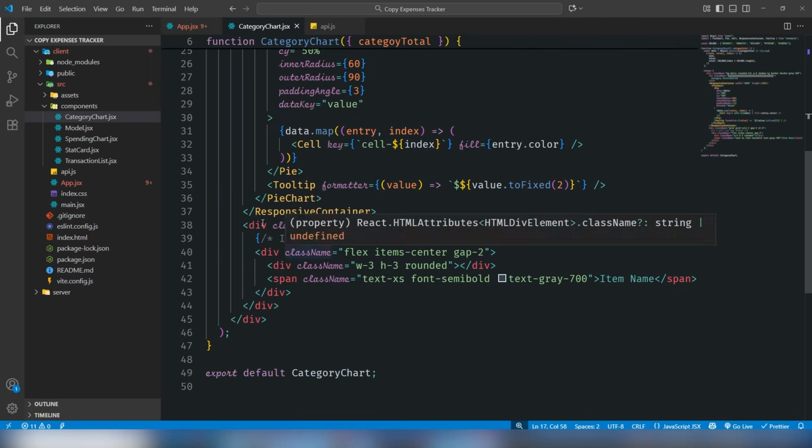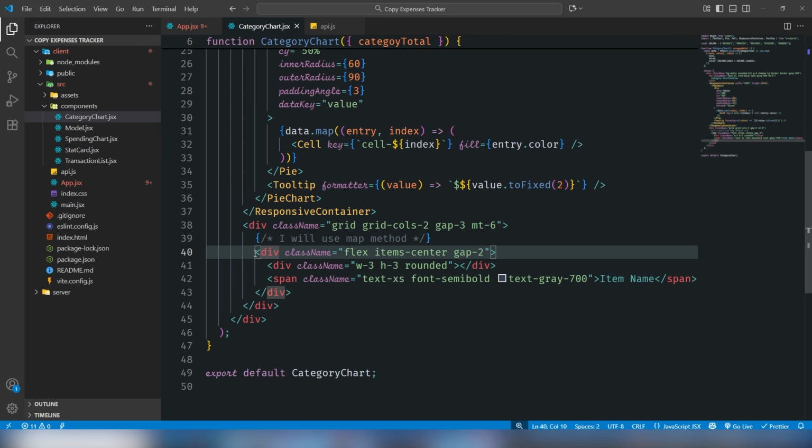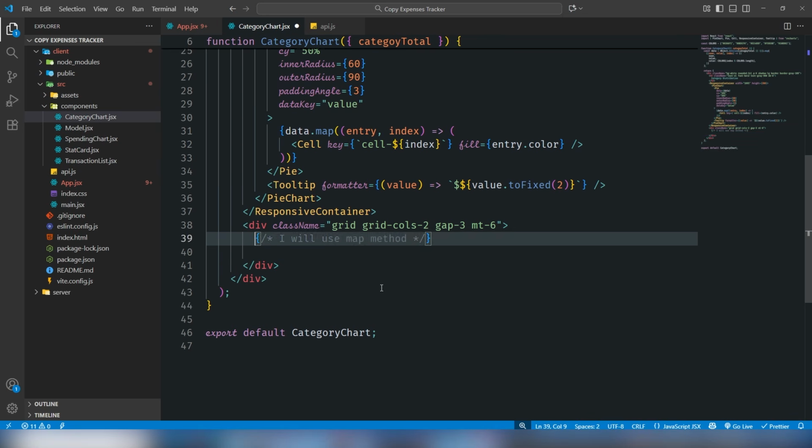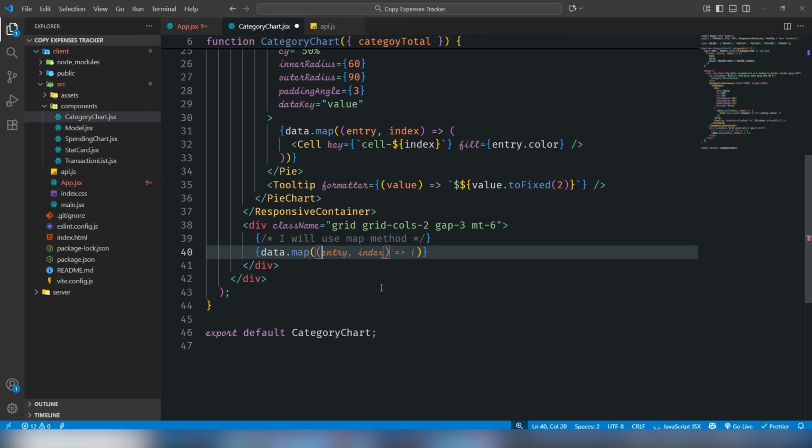So here's a map method usage like this one. So I just cut it and I would say data dot map item.